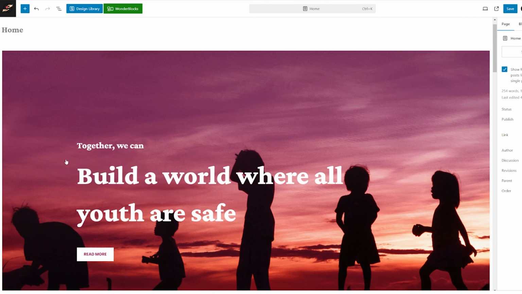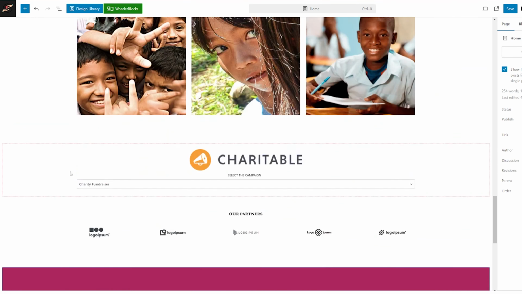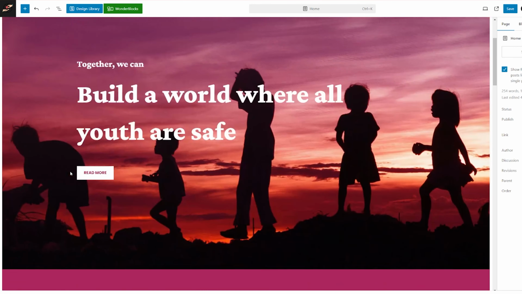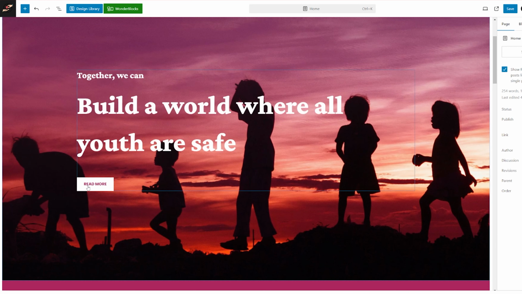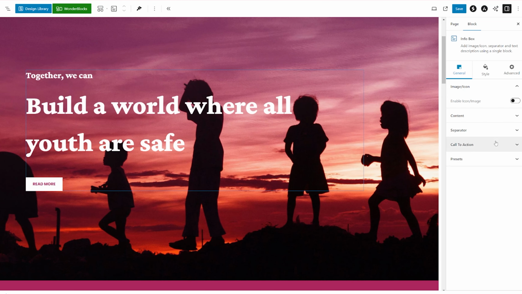So this is what my homepage looks like, and there's a variety of different buttons on my homepage. Now what I want to do is add just that campaign to this button here. So I'm going to click onto the button. I'm going to come across to the right hand side to the call to action button, which is what I'm editing. Go into the drop down.